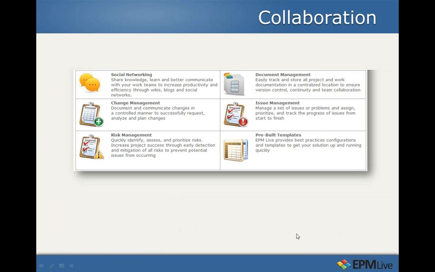Now, in terms of collaboration, we're able to utilize a number of different features and communication capabilities so that our teams are kept up to speed and really communicating efficiently within the tool so that information can be shared and saved and tracked accordingly.